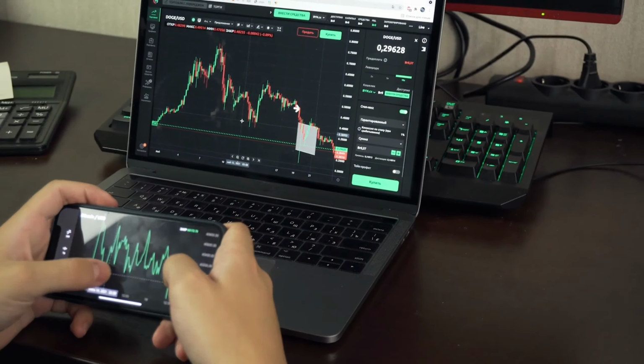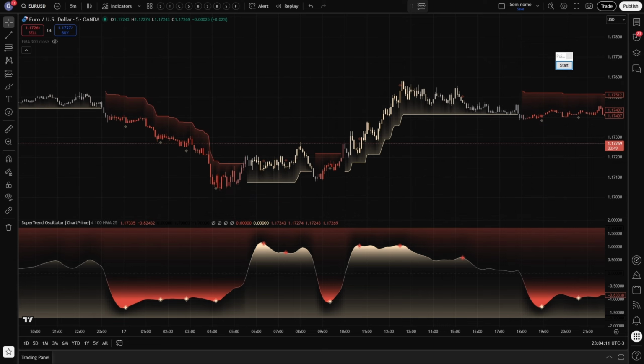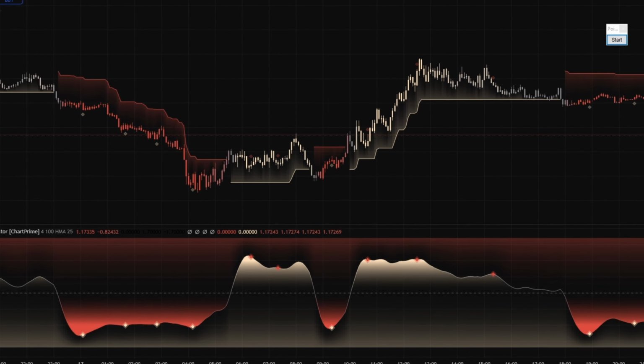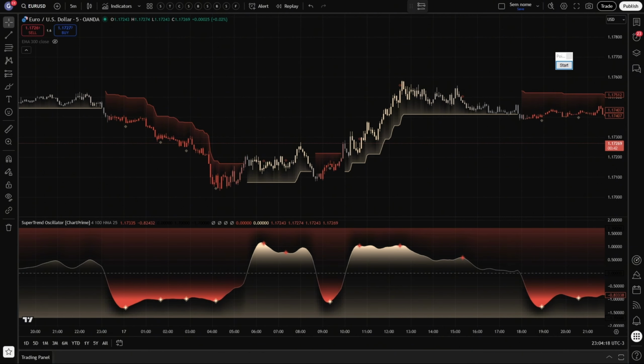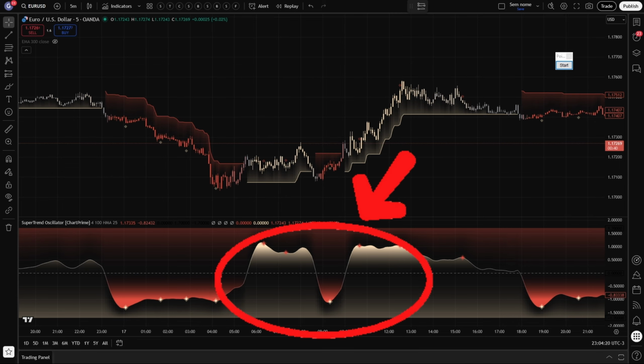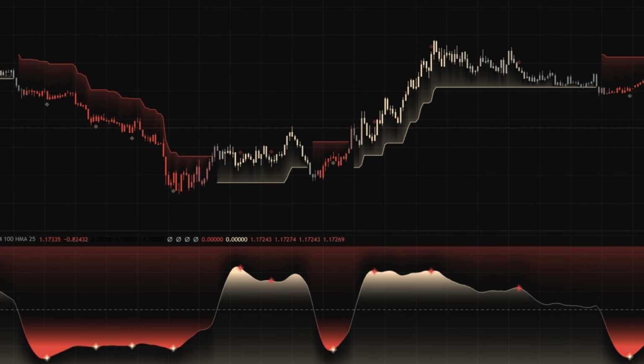And that's exactly what the ChartPrime Super Trend Oscillator solves. The Super Trend Oscillator transforms the distance between the price and the Super Trend into a comprehensive oscillator adjusted for asset volatility. With this tool, you can precisely measure the strength of trends, pinpoint price extremes, and clearly identify exhaustion points. It works in any market and any time frame.